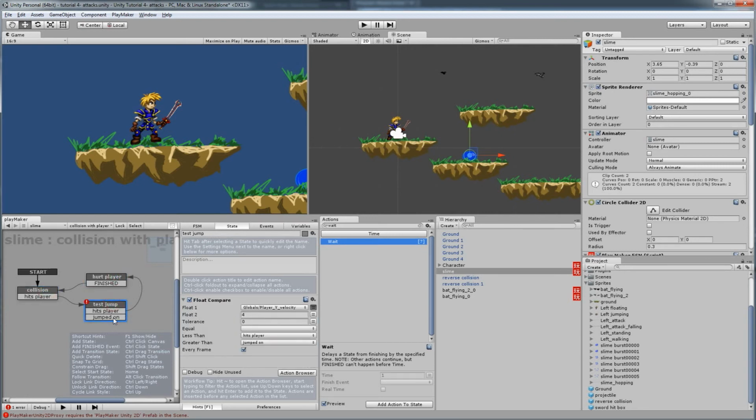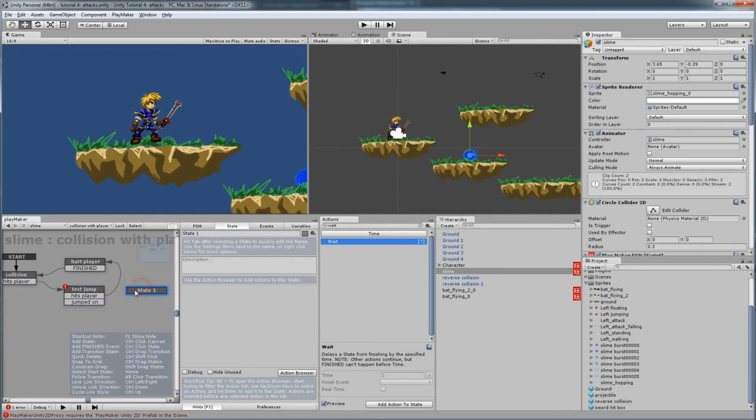But now if the player's velocity is greater than 4, let's go make a new state. So we'll add state, and I'll call this one, I could say, he jumps. Here's where it gets a little tricky now. You could say, and simply be done at this point, that if you jumped on the player, or he's jumped on, boom, destroy the slime and you're done. But you have two possible errors that could be a problem.